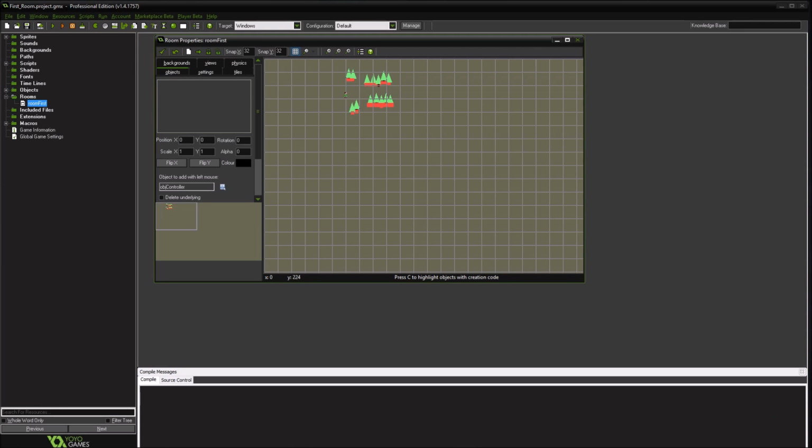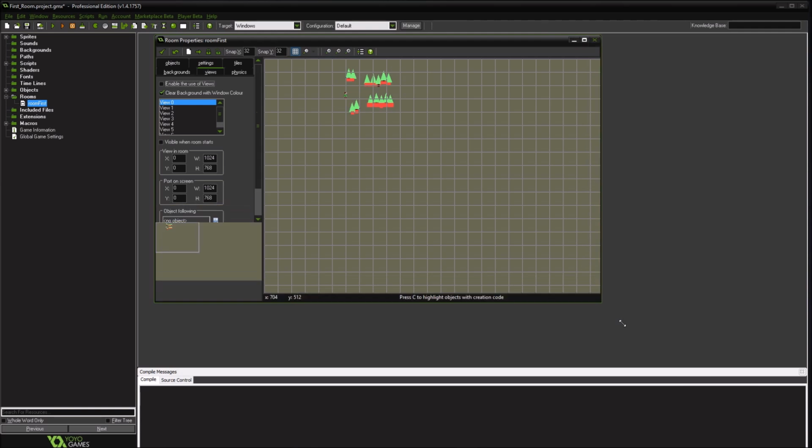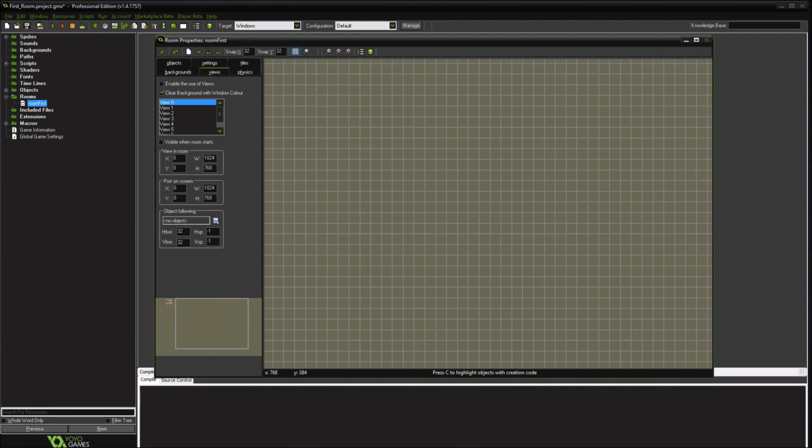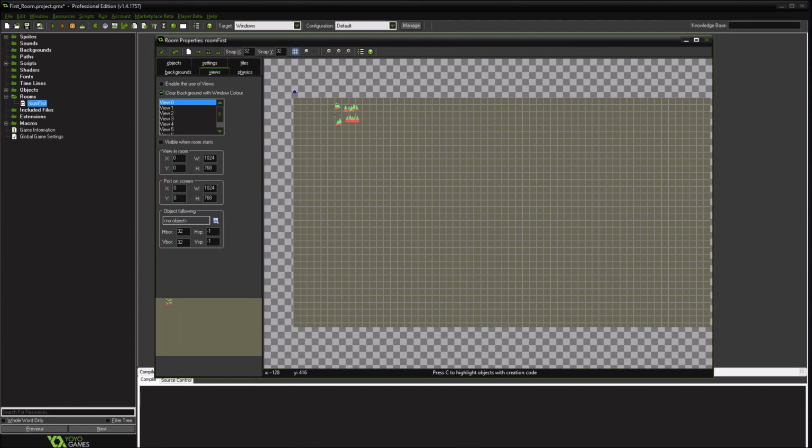Alright, so now what we're going to do is enable views. So this is going to change to where we have a portion of the screen and then a view in the screen. So we enable it, and then we're going to make it visible when the room starts. This is going to draw on our screen how big the view is. This is really the window on the screen. So even though there's things outside the room, this is what's still being displayed.